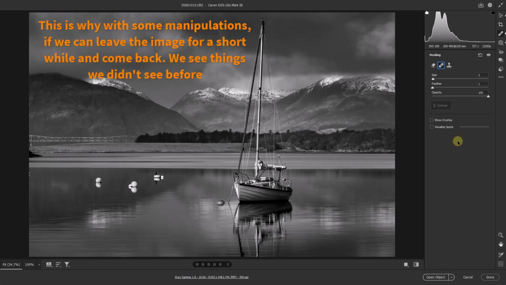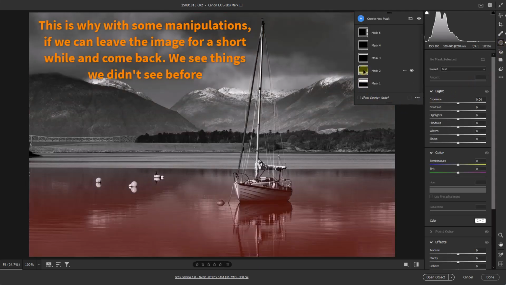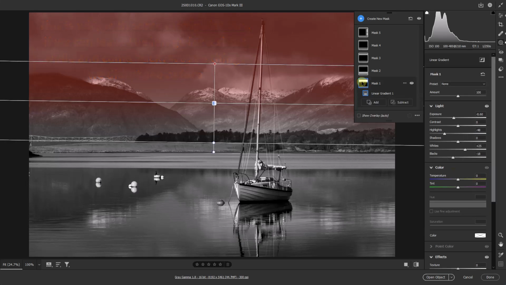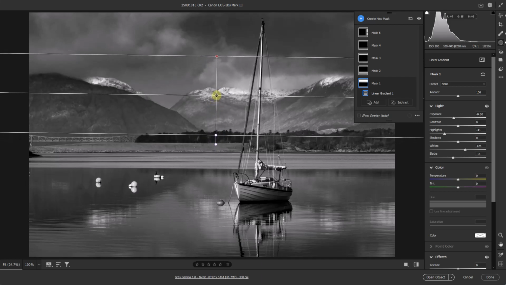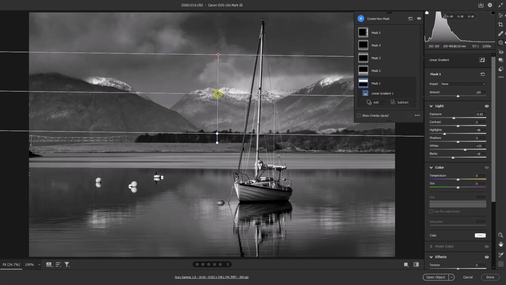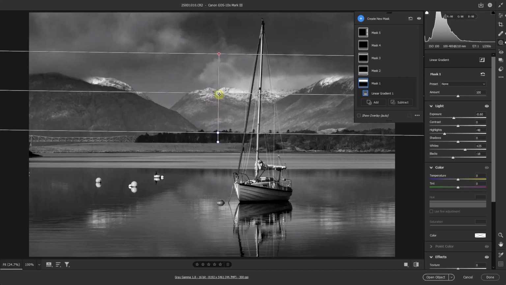Now, as I sit here looking at the image, I'm wondering if I've overdone my linear gradient at the top of the hills in the background. So let me go back to them. Let me select the one that I need to adjust, and it's definitely going to be that one. Now, even though I've made those changes, I can change them again with the sliders. I can pick up the bounding box and I can move the bounding box around. So if I wanted to lift it slightly to alleviate the tops of those hills, I can do that.